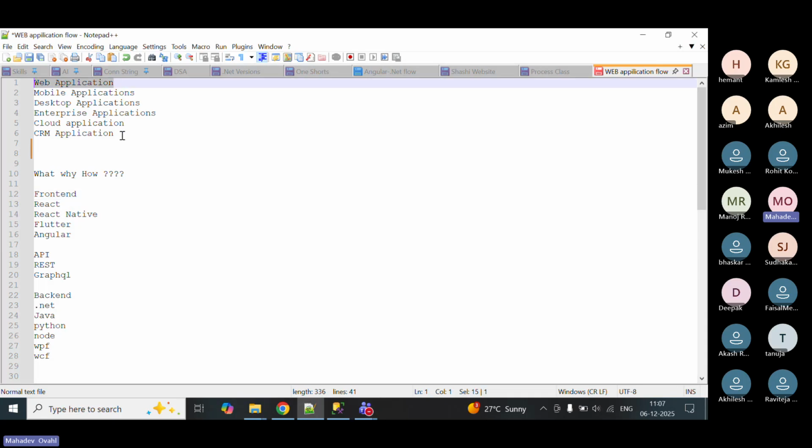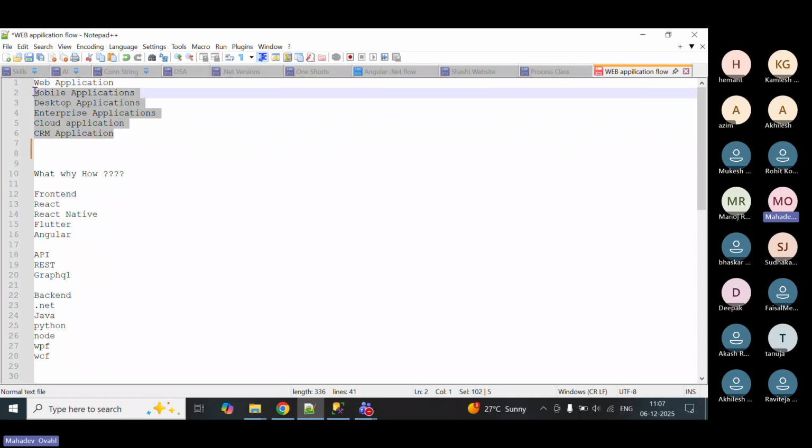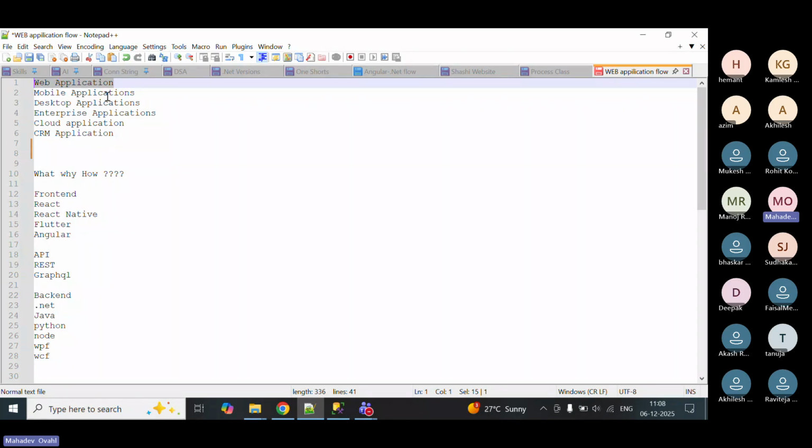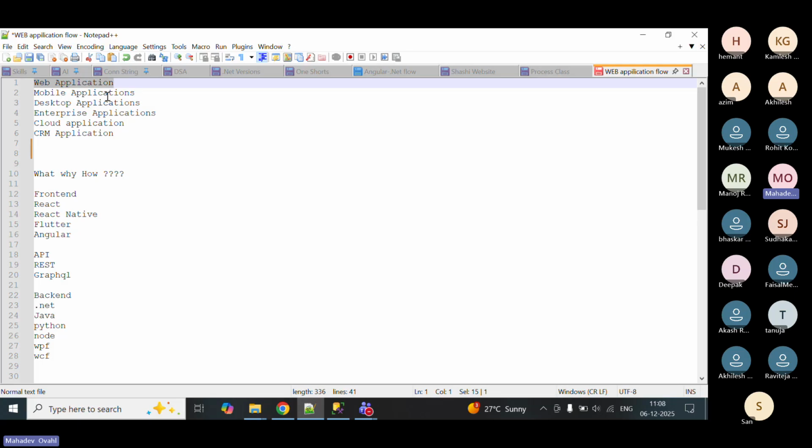What is the difference between these different kinds of application? I'll tell. Web applications are generally hosted on a server. As we all know, there are different methods of hosting that have come up: Azure, AWS, cloud hosting, on-premises hosting. Nowadays, most companies are preferring cloud hosting because all the infrastructure of the server is managed by the cloud. The most popular clouds are AWS, Azure, and GCP.